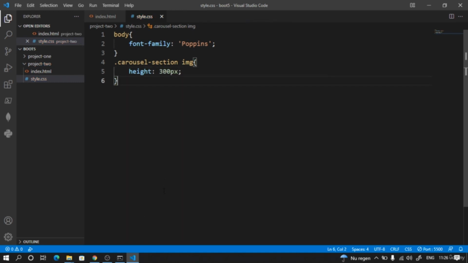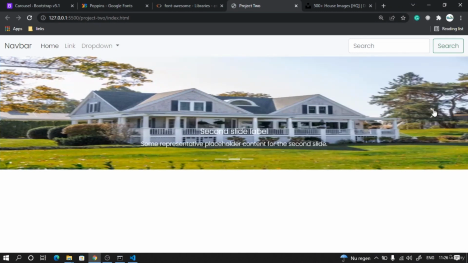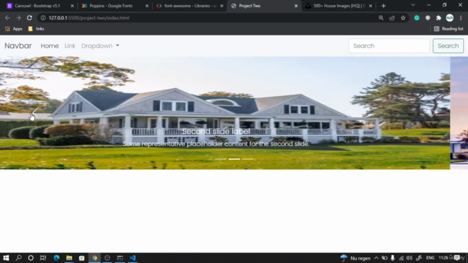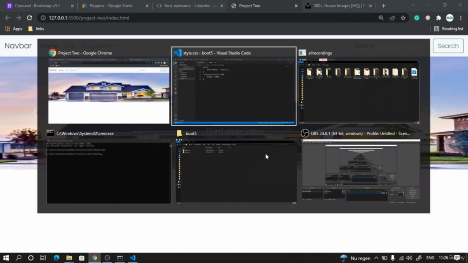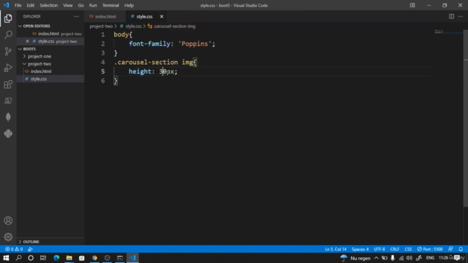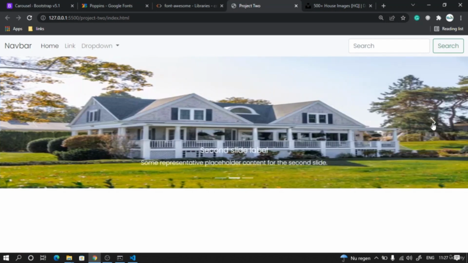And if I save this and go and see our project, it looks like this now. So here we have the arrow, go forward, backward like this. And here we also have the controls which we can control. So 300, maybe we can say 350. Let's see how it looks. So 350 looks good enough for us and this is fine. So let's continue in the next video.